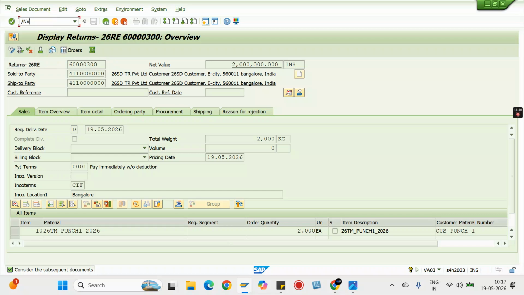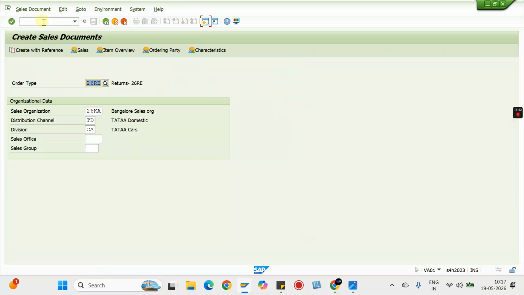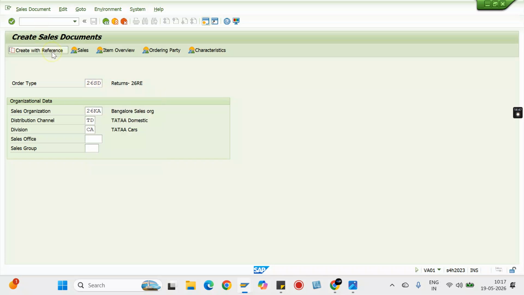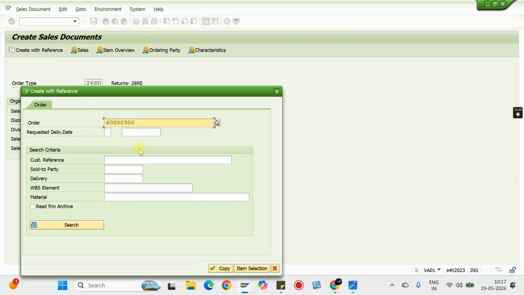Okay. Now I'm going to create the replacement order. We have just done the configuration for the replacement order, right? 26 SD. Create with reference of return order.